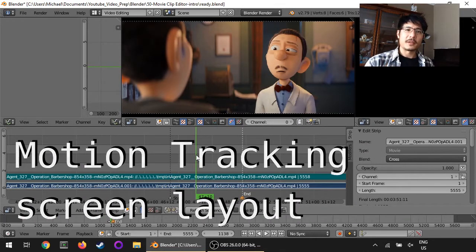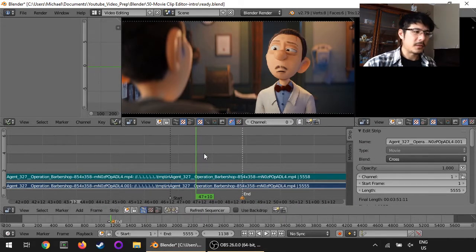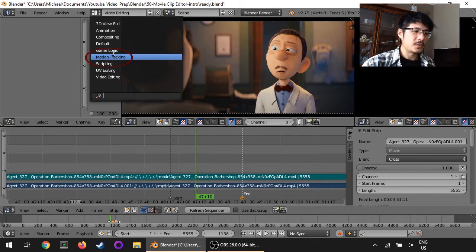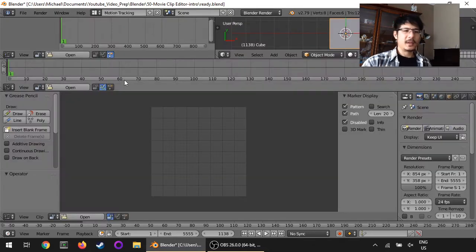Now, let's get started by going into the new screen layout, which we'll do by clicking over here and changing it to motion tracking. Might be weird thinking that you have to go to motion tracking to create a mask, but they're related, and we'll see that in future videos. So as soon as we switched over, you can see it's changed quite a bit. But the good news is you only need to focus on really just one or two of these regions.